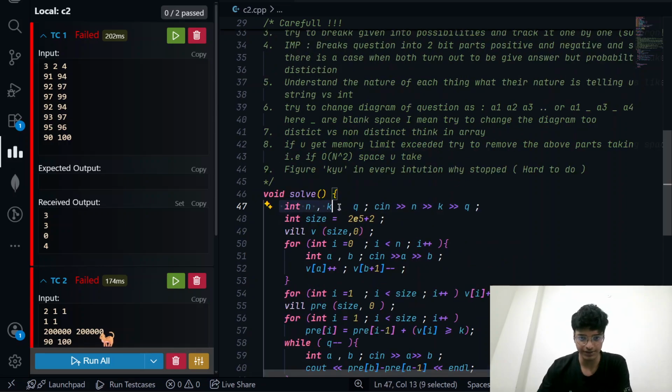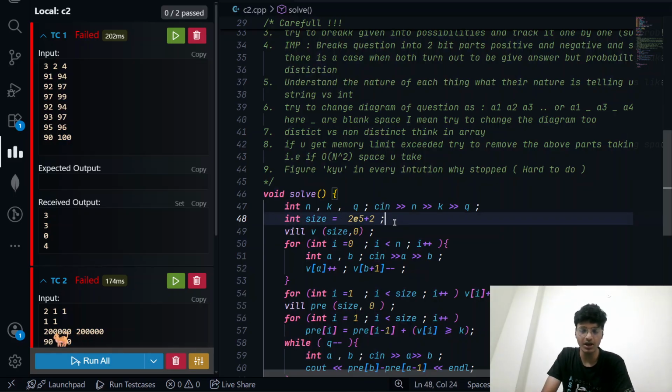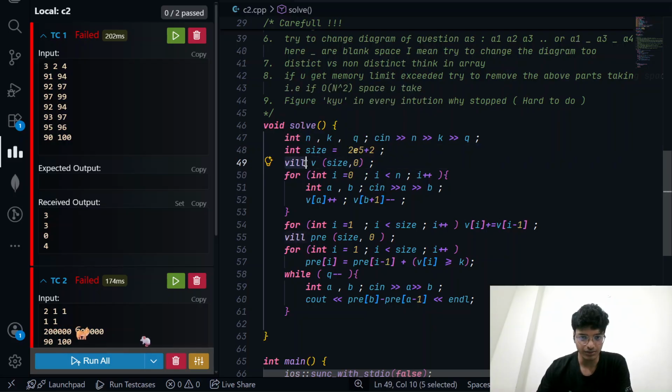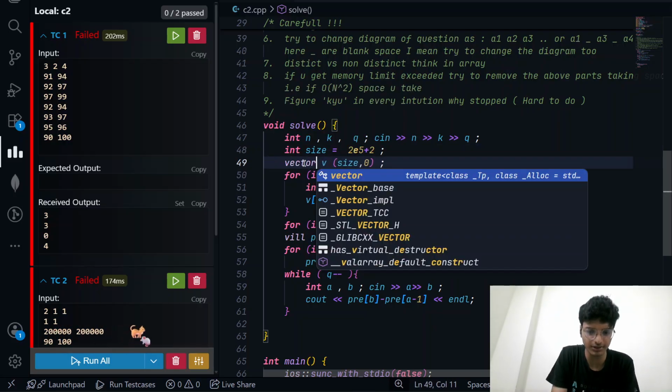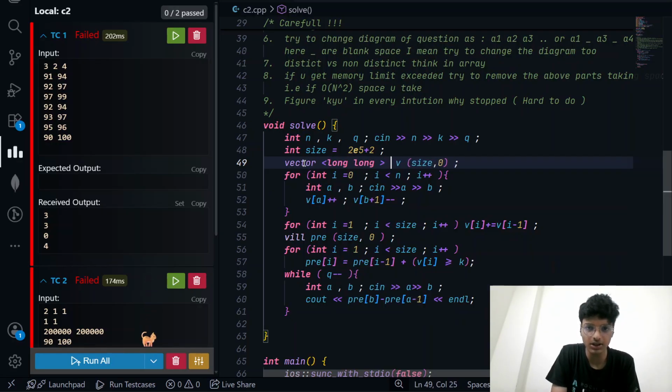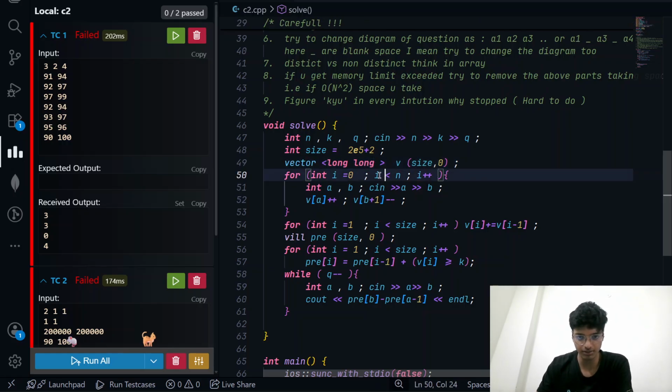So first of all, we will just take the inputs and the size 2 into 2e5 plus 2, since I am using one-based indexing of the vector. We will use long long since it may exceed the integer overflow. So we will use long. So size and output all of them 0.